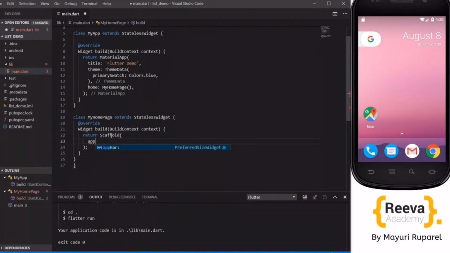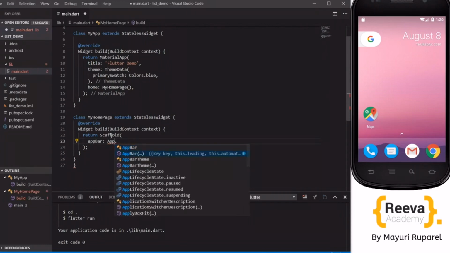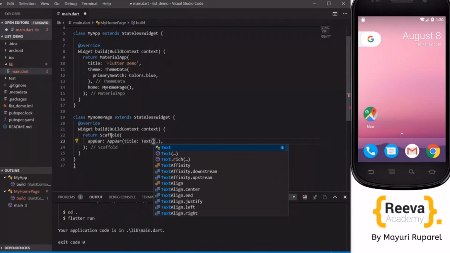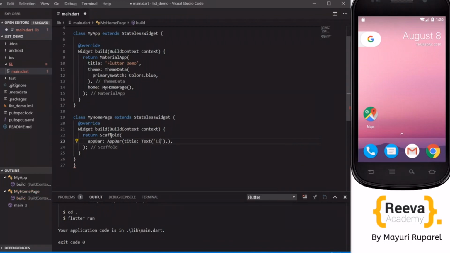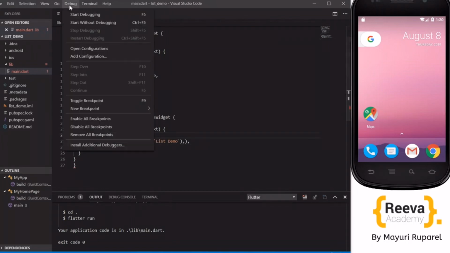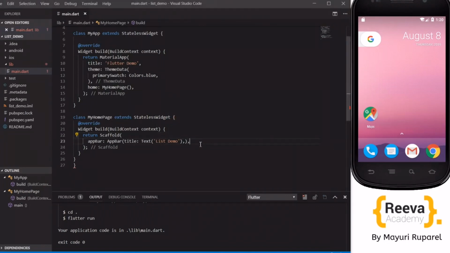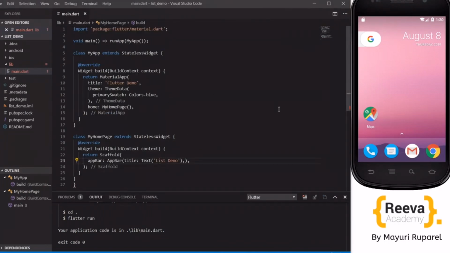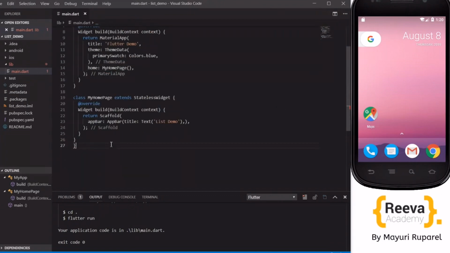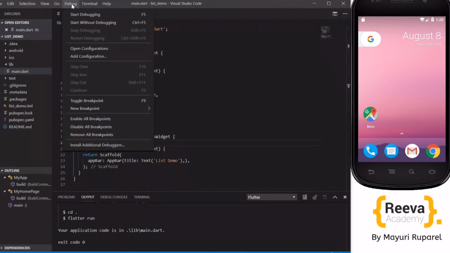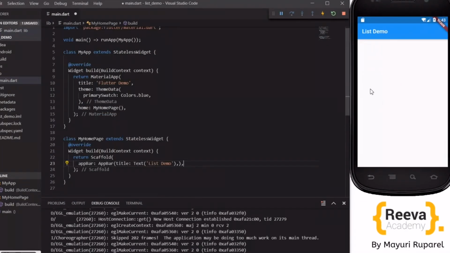Okay, so this will return a Scaffold, which has the default app bar, and the app bar will take a title. In the text we can mention, say, List Demo. Now let's start by running this. Oh, there's some issue. Where is it? Oh yes, there is one extra bracket over here. Now, cool. Let's start by running this in the emulator. Okay, so this is running fine.